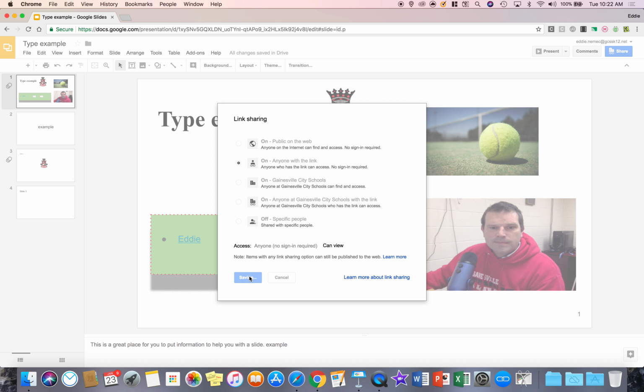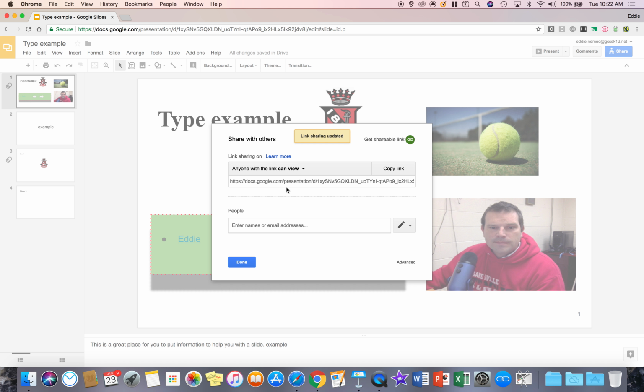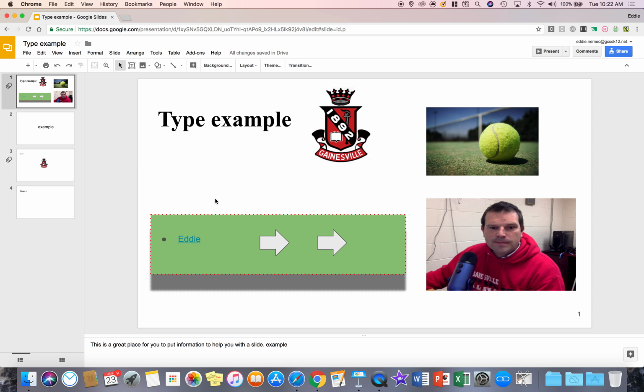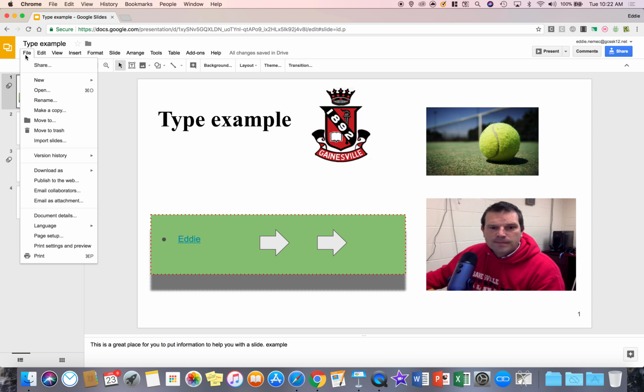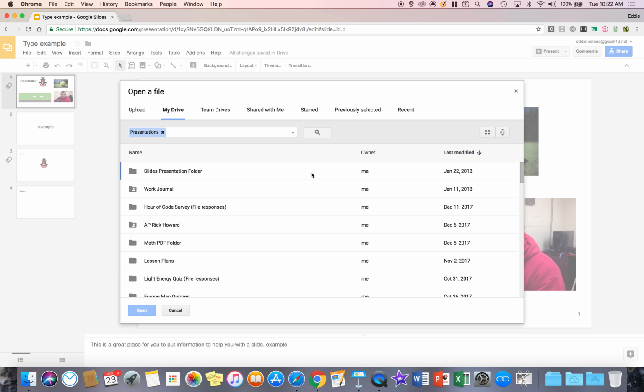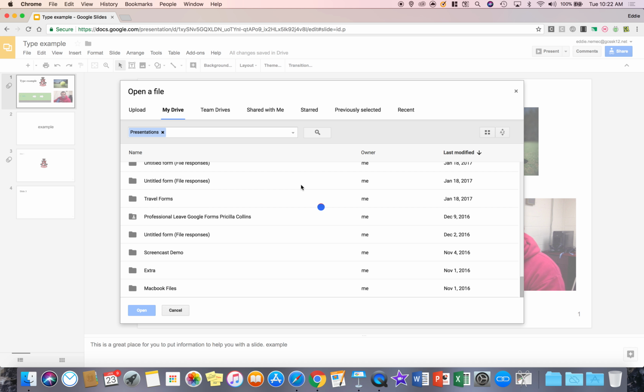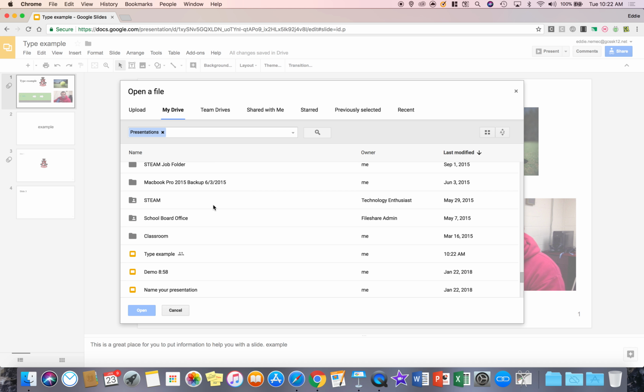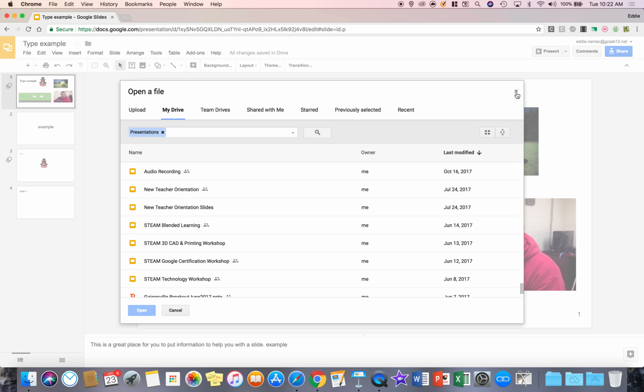So I'll click save, and now I have a link that I can put in an email or on my website that anyone can click on, and they'll see this slideshow and they can only view it. I'll hit done to save those settings. Going down the menu, we have New. That's just going to launch you into another Google app that you can use. Open is just going to allow you to open a previous slideshow or file from Google Drive. So I can open pretty much any one of my slideshows that I have in Google Drive.